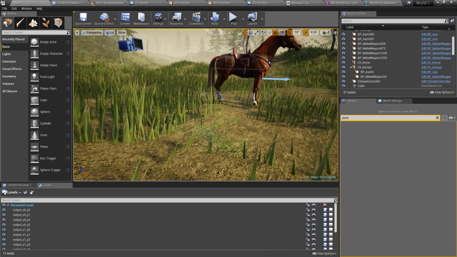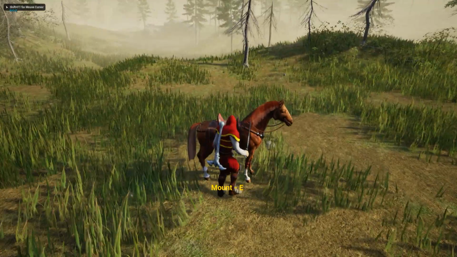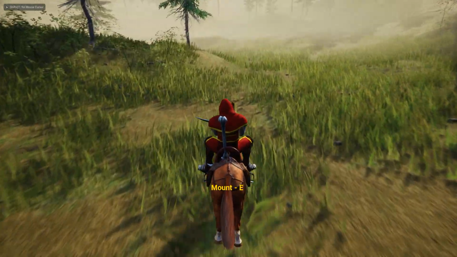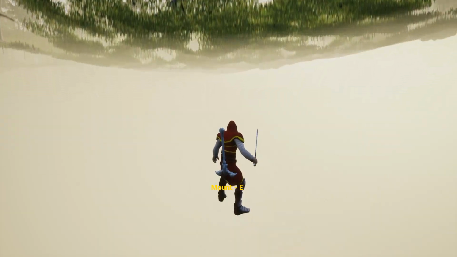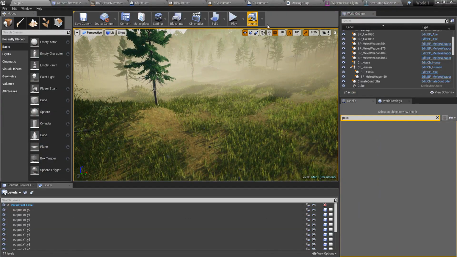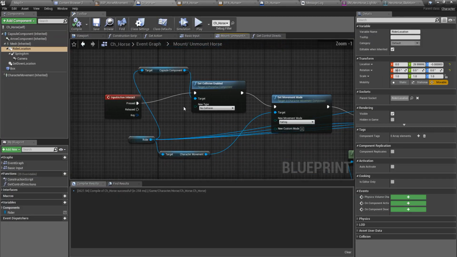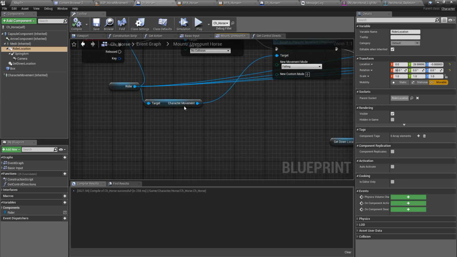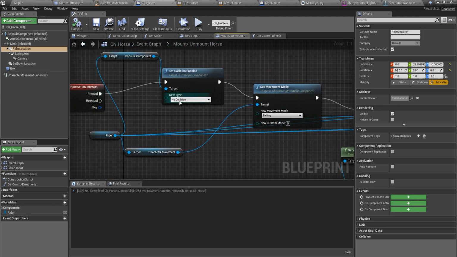And okay, I forgot to test if I can disembark. Right, now disembark. Oh wait, what happened? Okay, the problem is I forgot to, I did, right? Right, I should change this to collision enabled, query and physics.